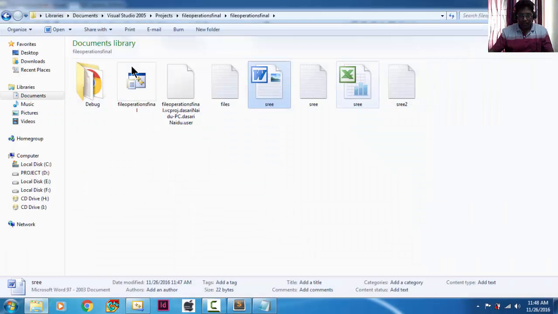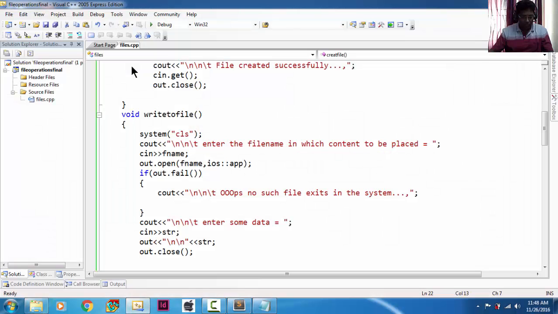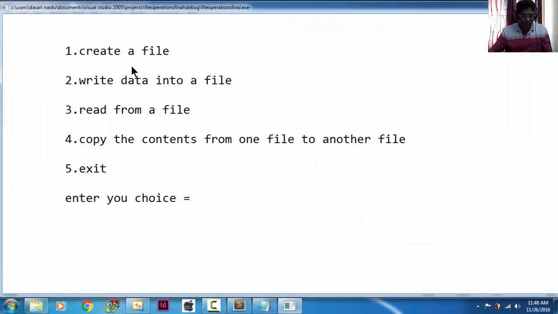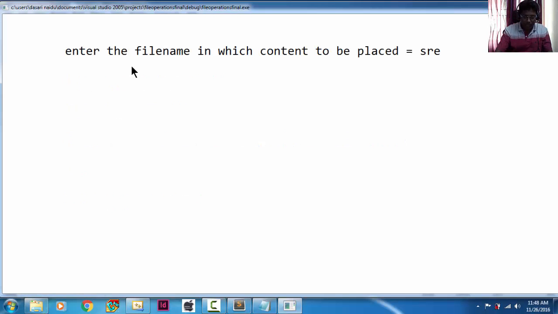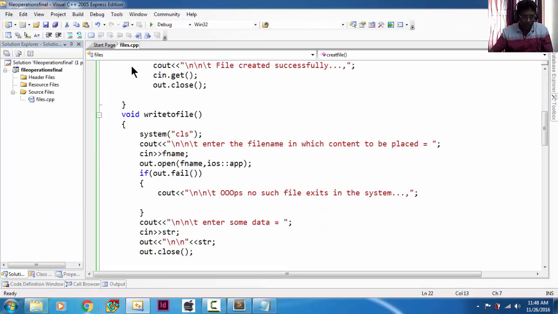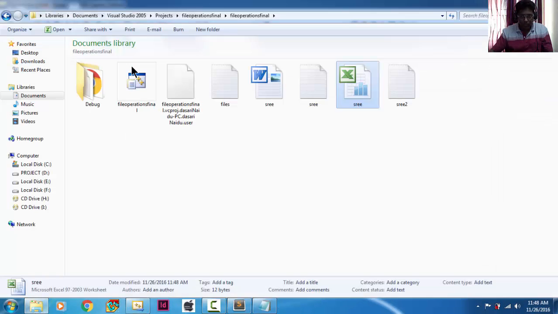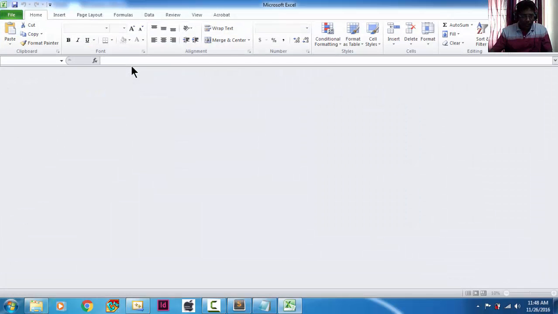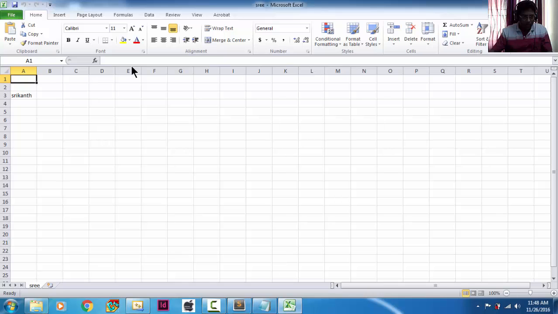So likewise you can do it for Excel also. If you want me to do that, let me do that also. Let me execute the code once again and take option 2 once again. Let me say 3.xls. Let me put some data, then come out of the execution, and if you go back to your project folder and double click to open that Excel file, you might find that bit of data here.